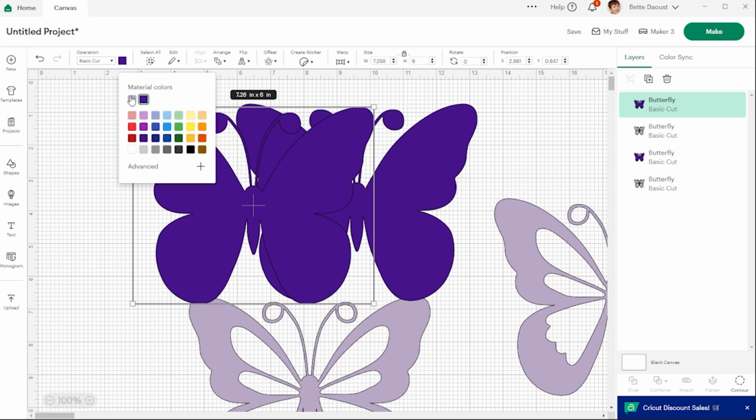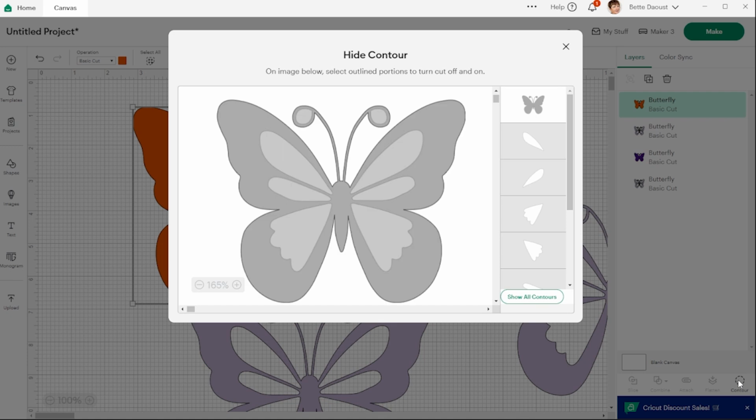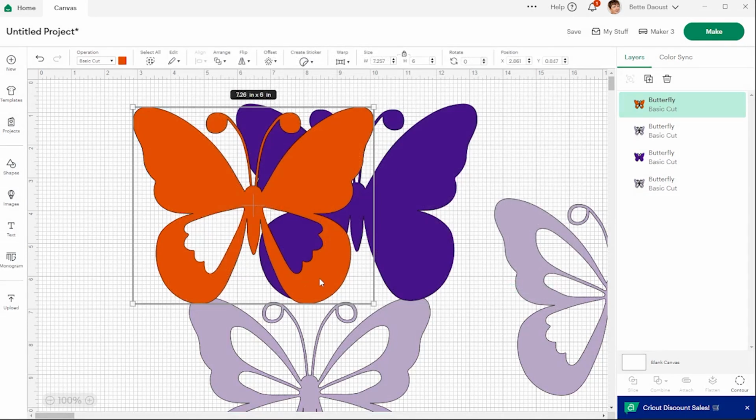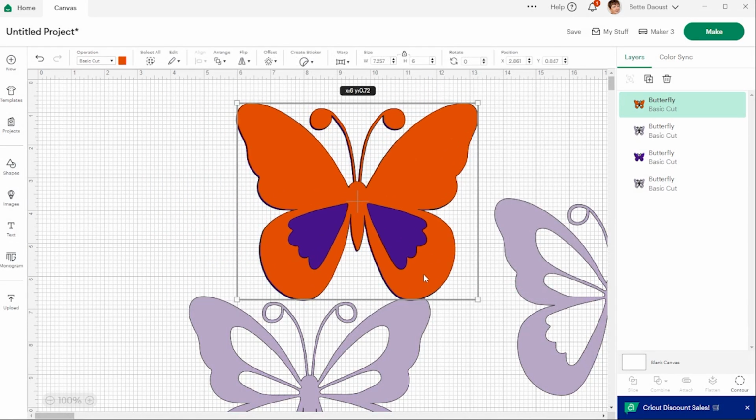What color is going to go well with that purple? Maybe let's go a bright orange. I'm going to click on contour here, and I'm going to decide what I want to have as orange. We'll say perhaps I just want this piece and this piece to be orange. And now I can click on my X, and of course now the purple will show through as I put it on top.